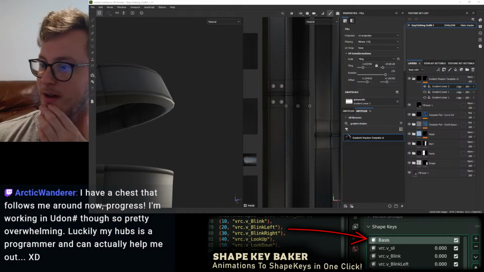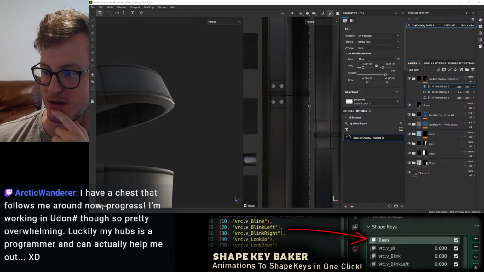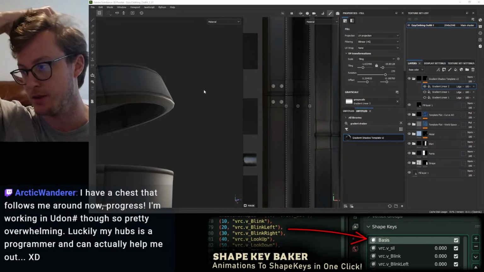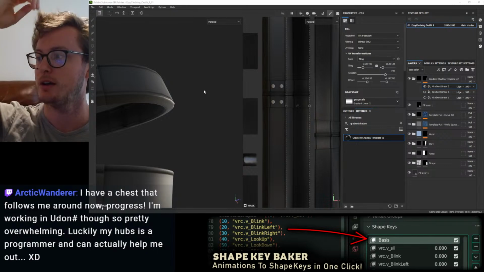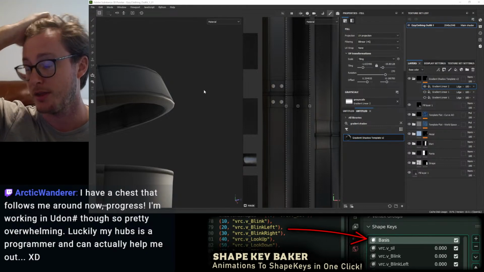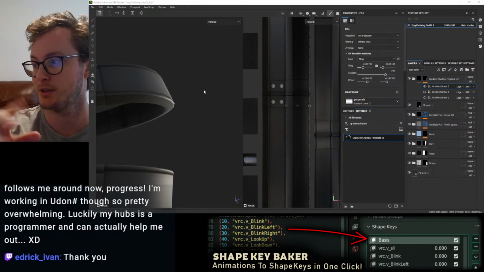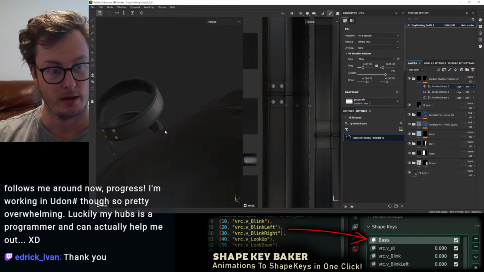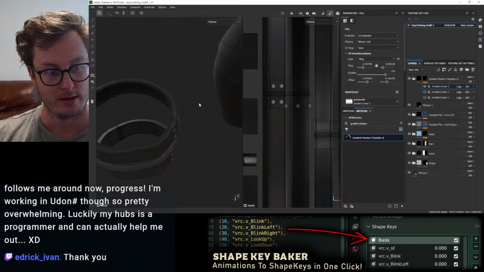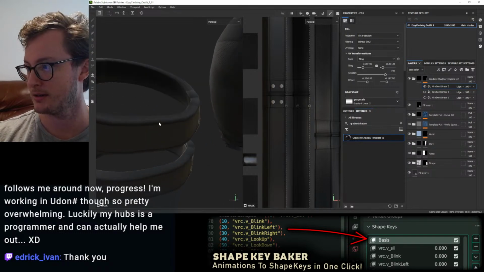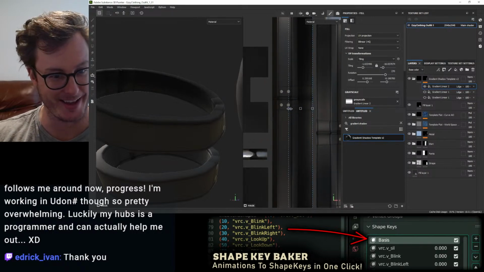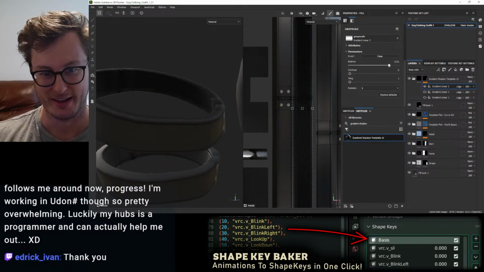I have a chest that follows me around now. Progress. Hey, I'm working in Udon Sharp, though, so that's pretty overwhelming. Luckily, my hubby, as a programmer, can actually help me out. Well, that's good. There is the node system for Udon, which I wasn't a really big fan of. There is Udon Sharp, which allows you to actually just type code. Interested in checking that out. I found that was a little bit easier for me. It's still kind of rough either way.